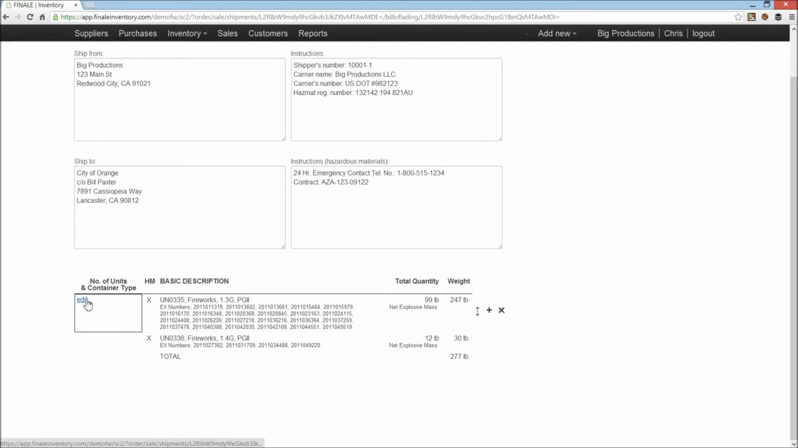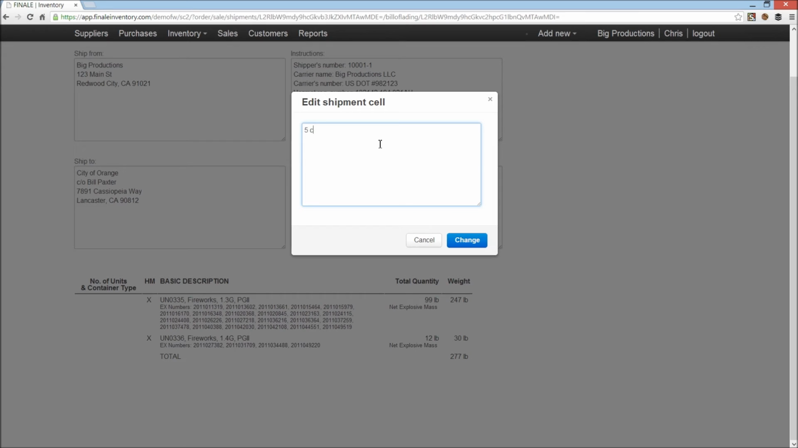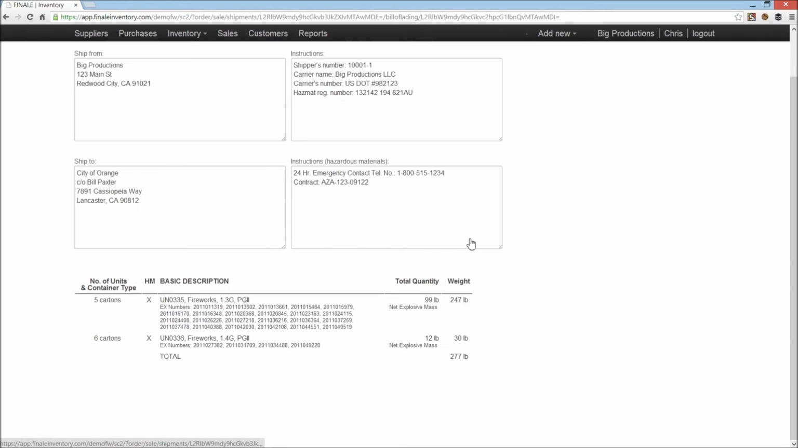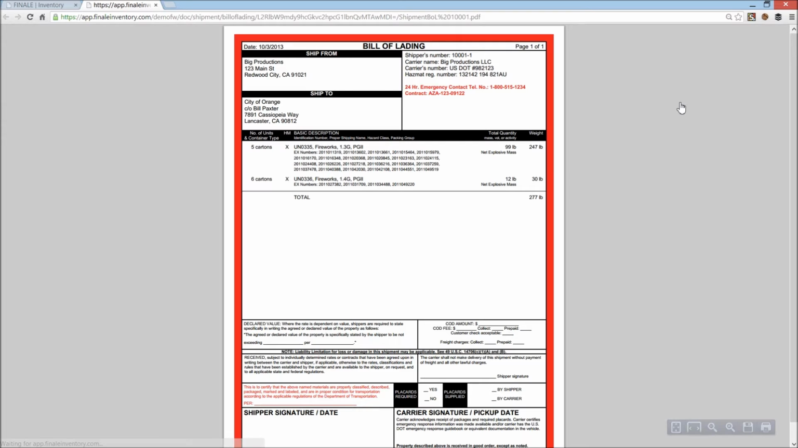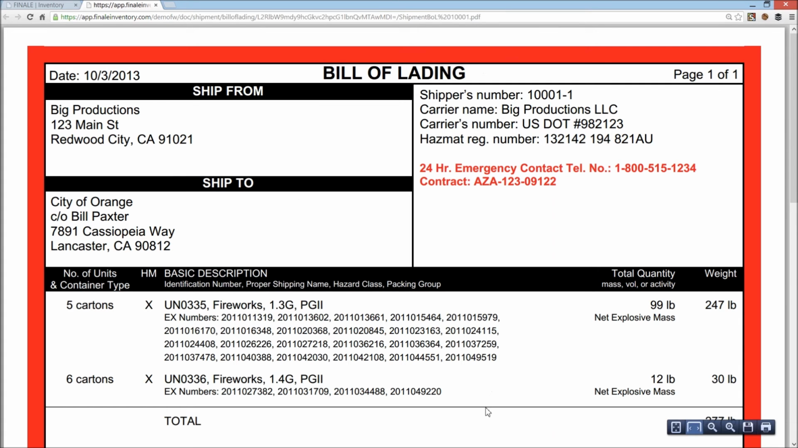So we'll click Edit here. Say that we've got 5 cartons of UN-13, and I've got 6 cartons of UN-14. And so I can add those items, and then I come back up here and hit Save. And now if I then print the bill of lading, we'll see that the edits I made have been updated on the system here. We've got care of Bill Paxter on the ship to, and we've got the 5 cartons and 6 cartons. So I should now have a bill of lading that's ready to go for trucking this particular item.